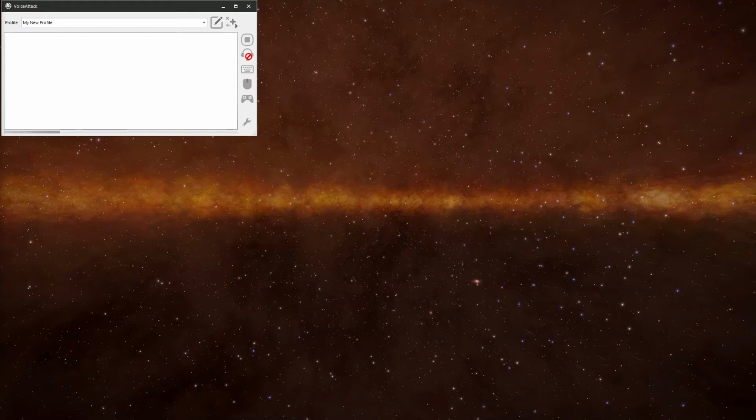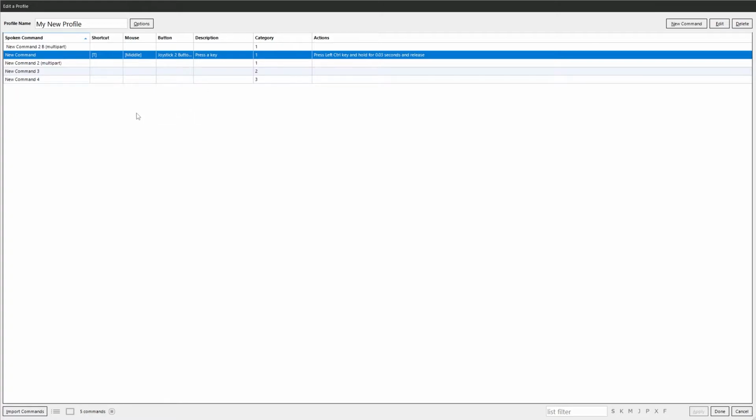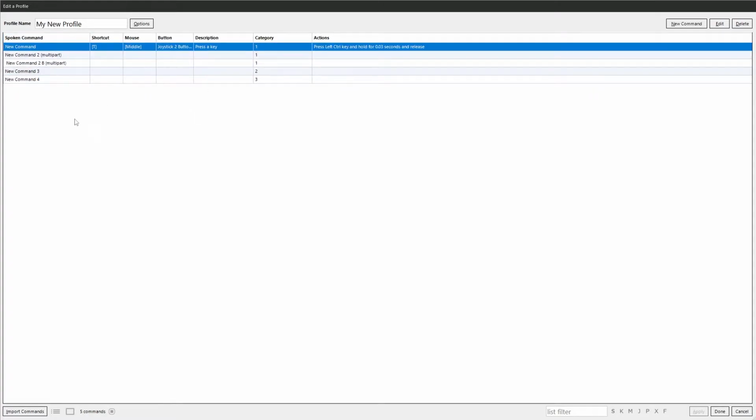So in today's episode we are going to look at the profile window. Okay, so I've already added some commands in. There you go, that's better. The edit profile window. This is where you do all your work with your profile. Quite a few bits in here. We'll go through them one by one.